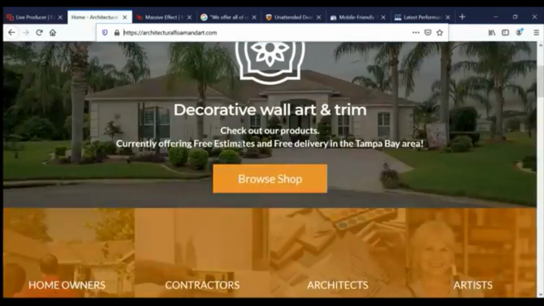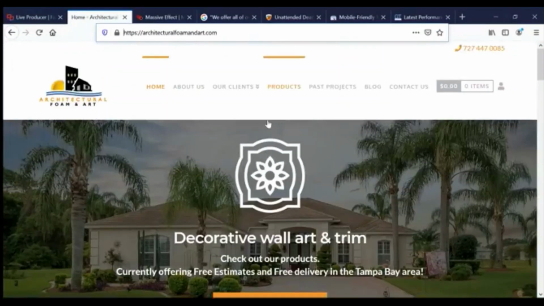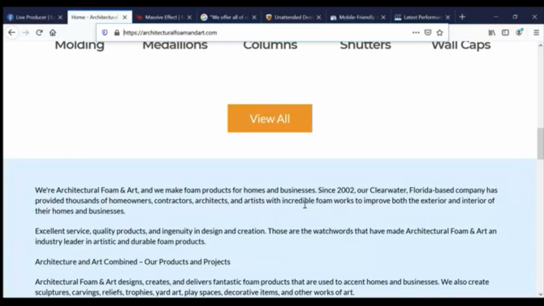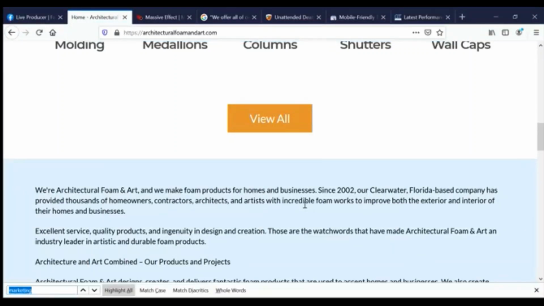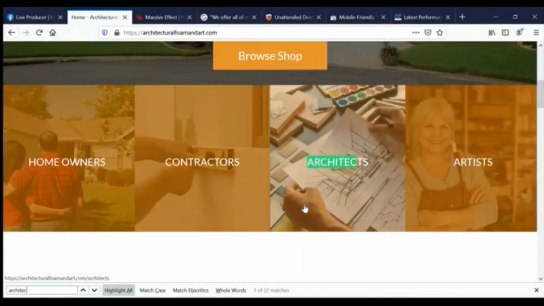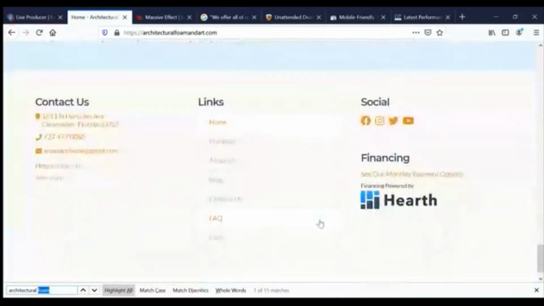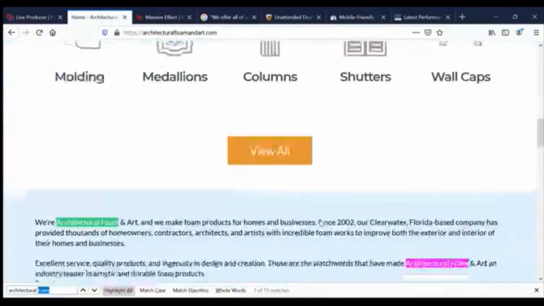What are some other items? How about keyword density? Keyword density. This is very important. So let's say I'm all about the architectural foam, but I don't mention it anywhere in my content somehow. Somehow it just doesn't come out. And I've seen this. I just looked at a website the other day. So if I press Control F in the browser and start typing in architectural foam, highlight all, we're going to see all the matches, and there's 15 matches for architectural foam. So is this too much or too little or just enough?